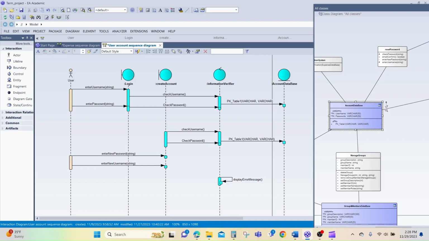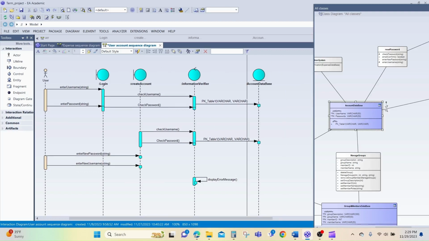And the same thing happens with our create account. The user enters a new password and a new username. After that, it sends it to the information verifier, making sure that these aren't duplicated information. If it lets it through, it lets it through, and if it doesn't, it displays the error message.